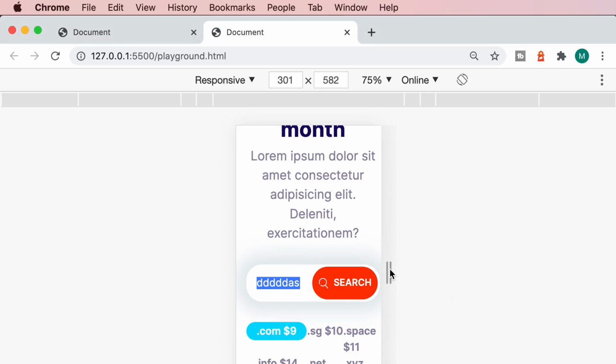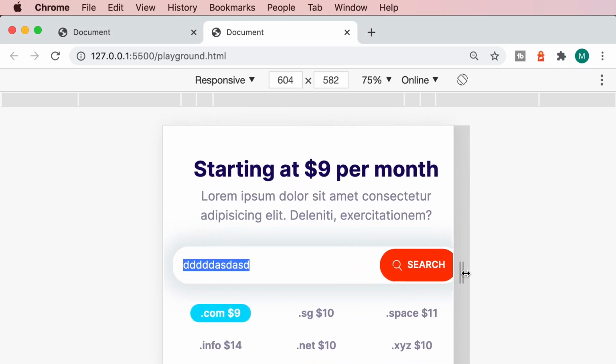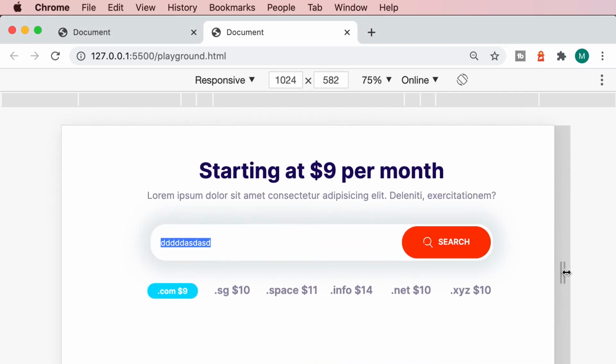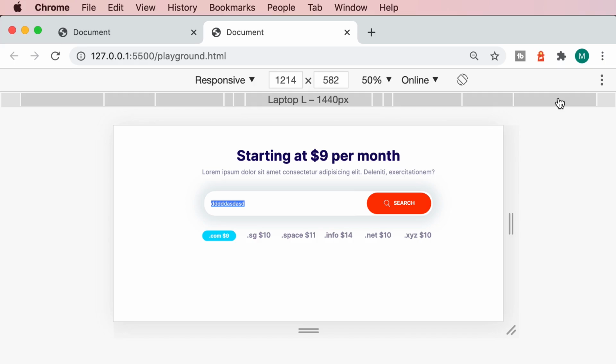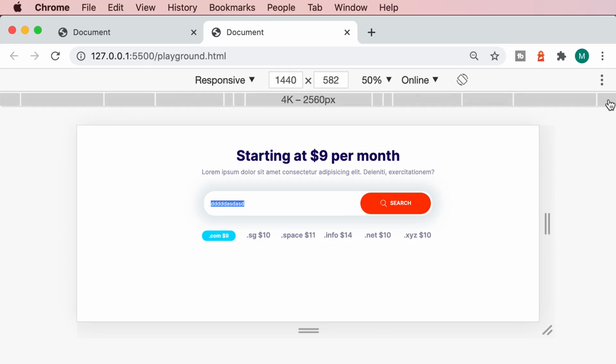Now let's enlarge the viewport and see what happens. Good. Everything looks good. So even on a wide screen, our button still looks good. Now, once again, you should always test this on various screen sizes. So let's zoom out and select a wide screen. So a large laptop with the resolution of 1440 pixels. Our button still looks good. What about a wider screen?